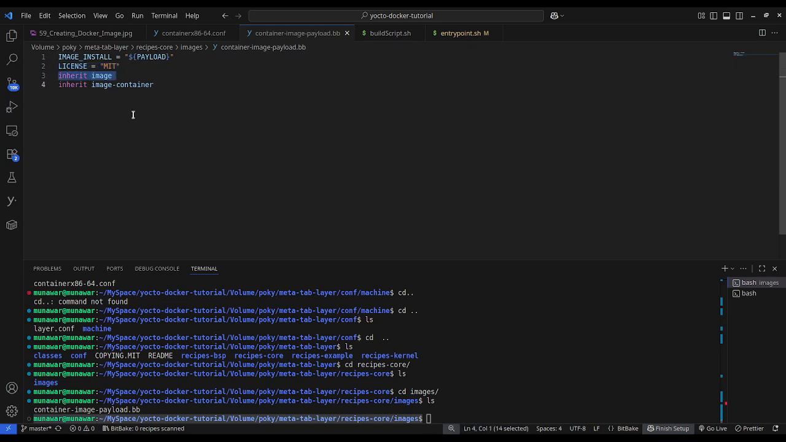Then we have to inherit two classes. One is image and the other is image-container. The image class is for creating an image, and the image-container class is for creating the Docker container or Docker image. It contains all the steps that are needed to create the container. The payload is a variable that we will use, and we will set payload equal to all the packages in it. After that, the image install will read all the packages and install them in our system. So these are the two files.